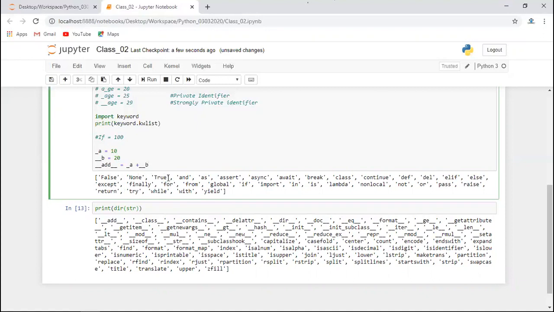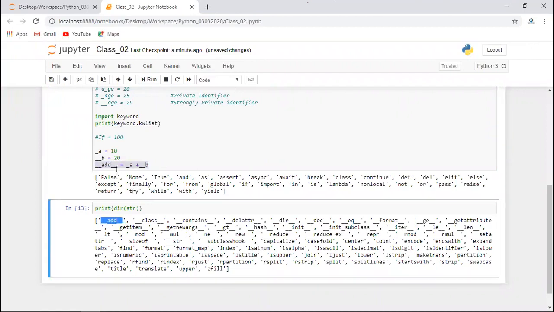When you are developing a big application, if you make this kind of mistake, that will be a big problem for you, because this __add__ is used for a specified purpose. Okay, and you cannot use it in your program. In a single word: never start your identifier with a double underscore and end with a double underscore. You don't know that someone might have used that function for a special purpose.